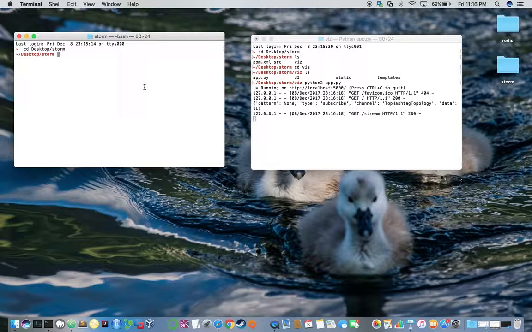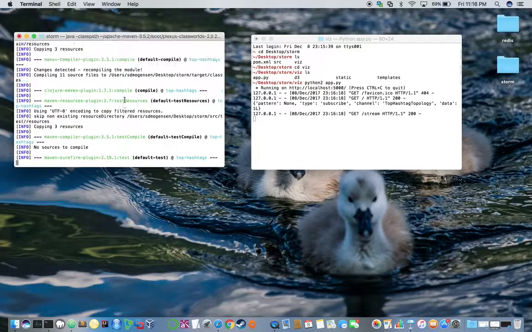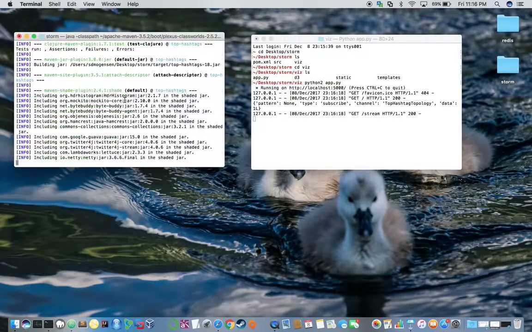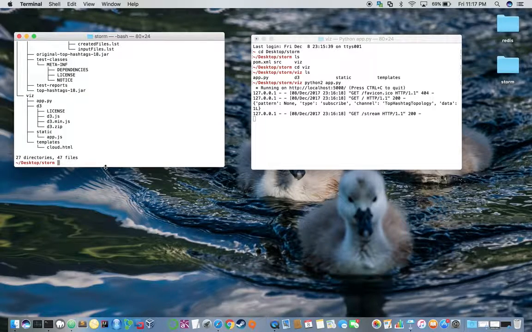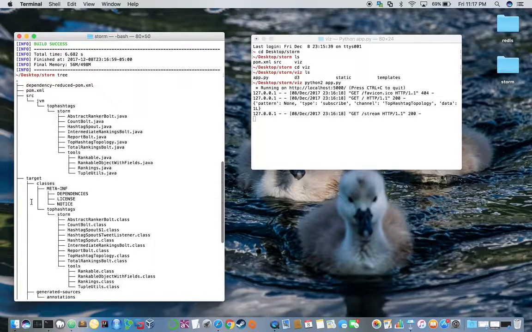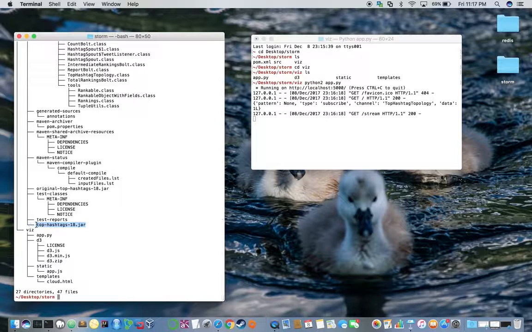So now for actually packaging the application here, we're going to package it using Maven with this command, Maven package. This will just take a quick second here. Alright, so we have build success. And if you look at this tree structure here, we'll see what Maven did. So it created this target directory with all the class files, but of particular interest is the jar file here, the top hashtags jar file.